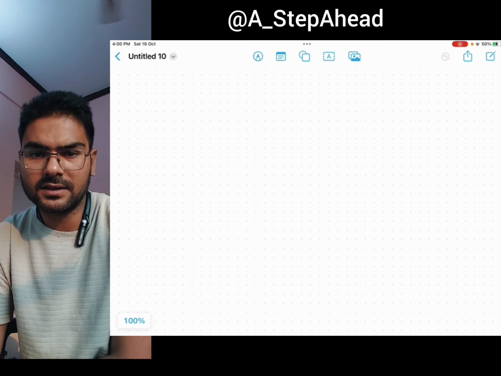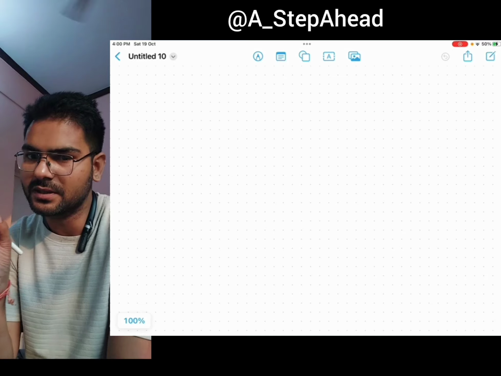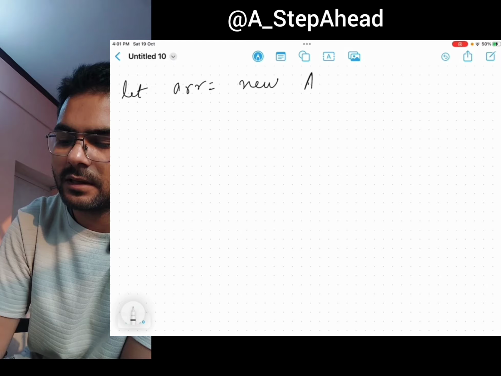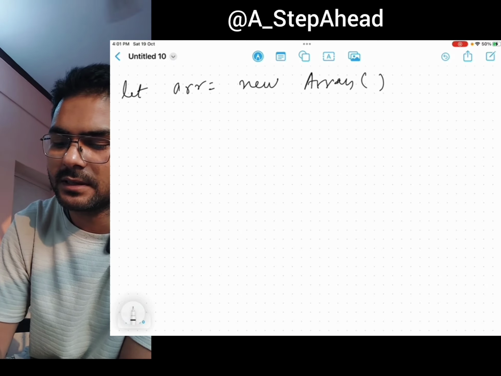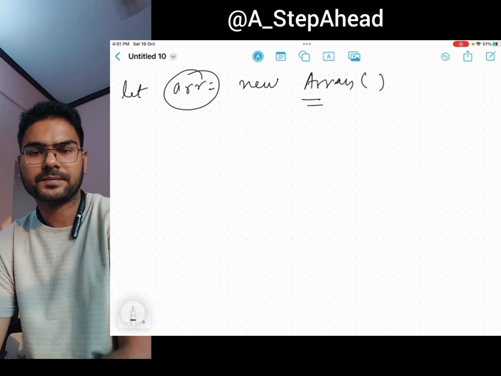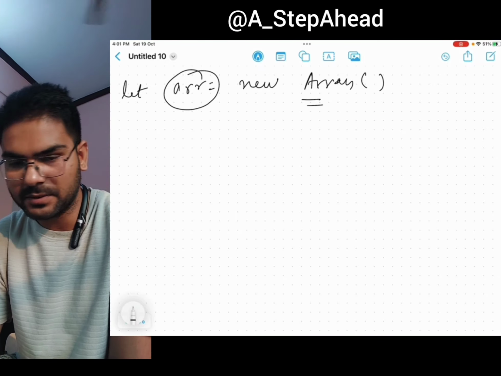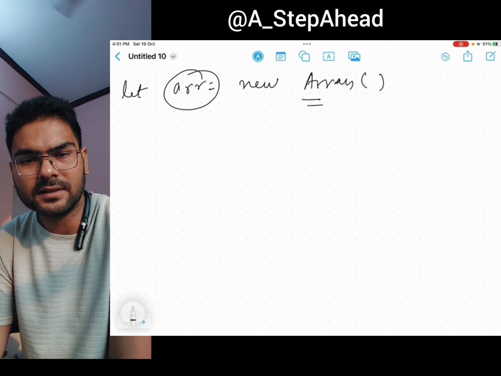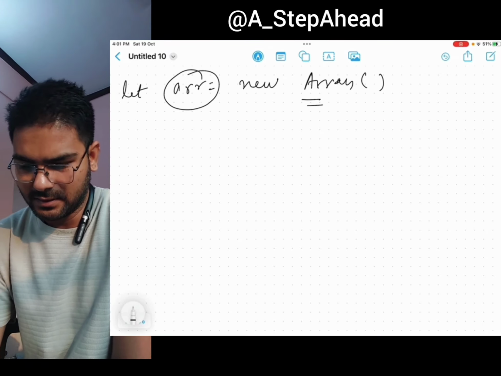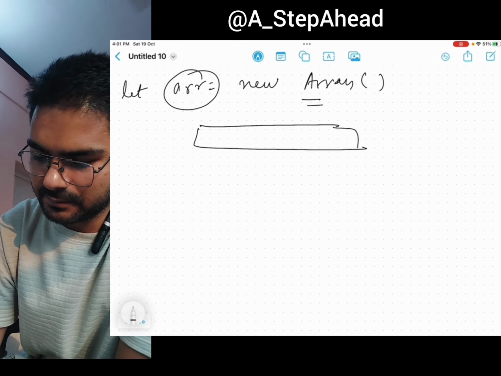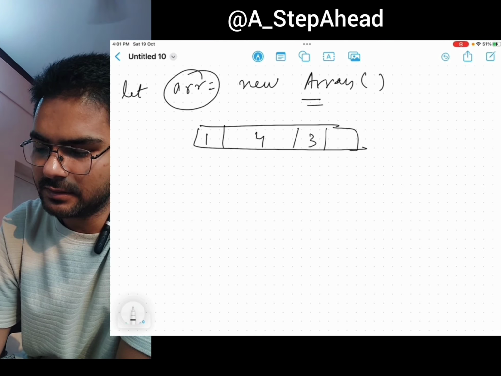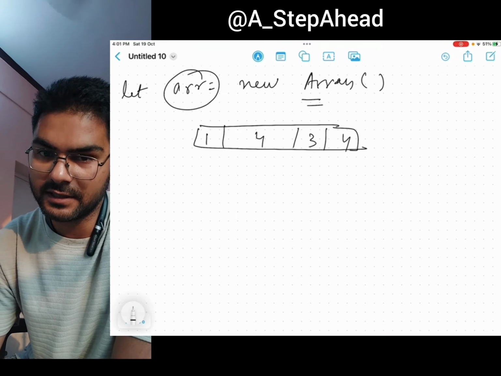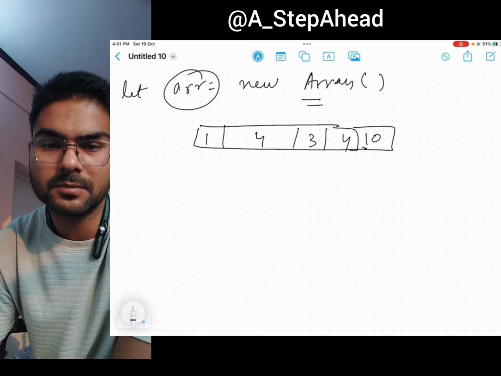We can also declare an array using the array constructor with the new keyword. Like this, let array equals new Array. So this is declaring an array using the new constructor. There are many operations that are performed on arrays: push, pop, shift, reduce. For example, if you have 1, 4, 3, 4, and you perform a push operation, like inserting an element 10 at the end, this is called a push operation.